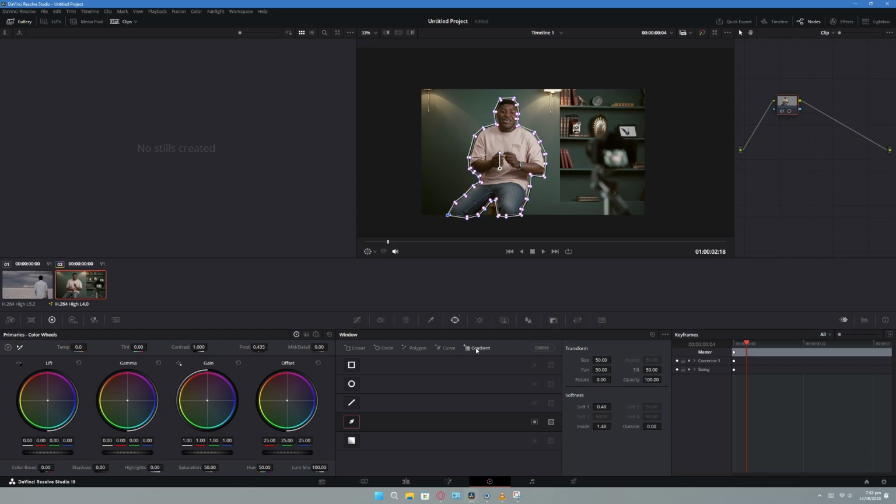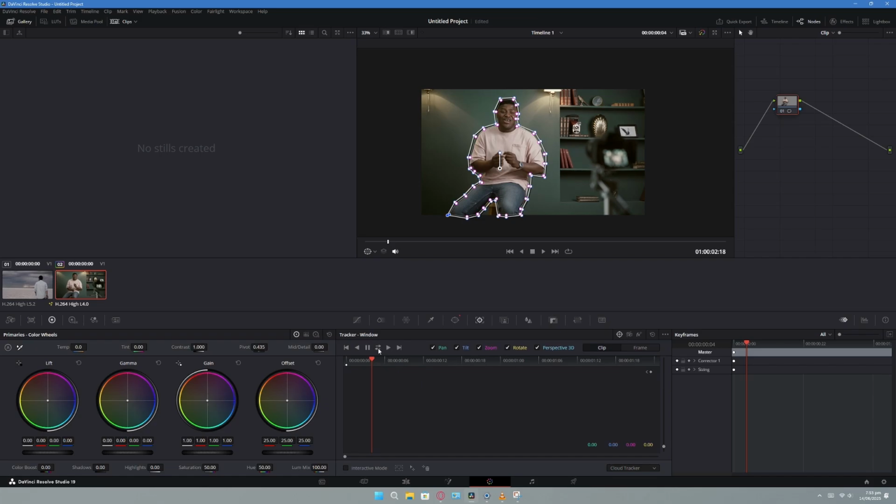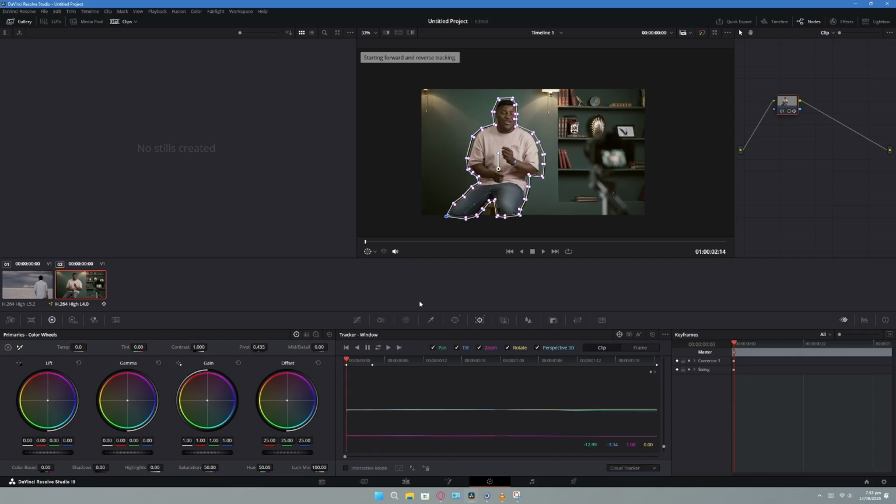Now, switch to the Tracker panel and press both the Track Forward and Track Backward buttons. This will allow DaVinci to follow your subject through the entire video. Once tracking is complete, go to the Nodes panel. Right-click and choose Add Alpha Output.